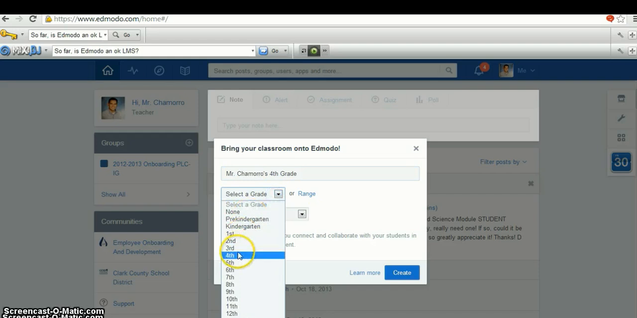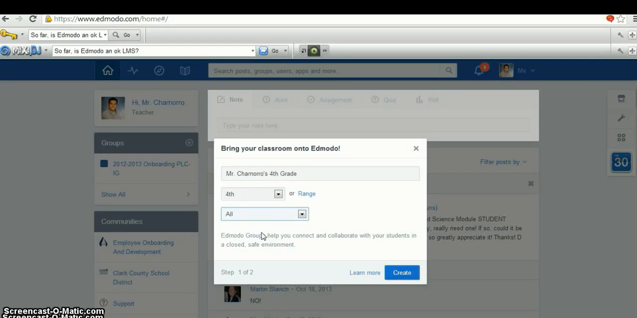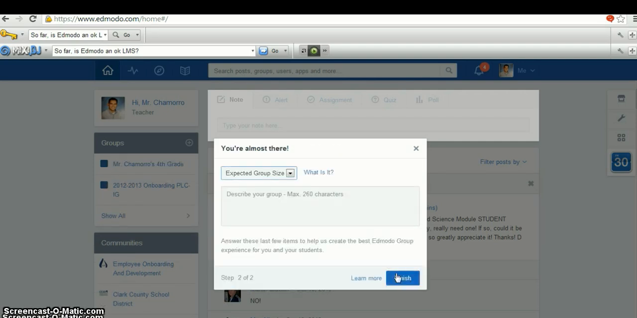Select grade, 4th, and subject area; you can select any that apply. I'm going to click on all just because we have multiple content areas we focus on in elementary education. I'm going to click create and it will redirect me to a couple more questions. The expected group size: click on whichever one applies. Currently I have 32 students, and for most online courses we're going to have an excess of students, so 26 plus is most likely our scenario.